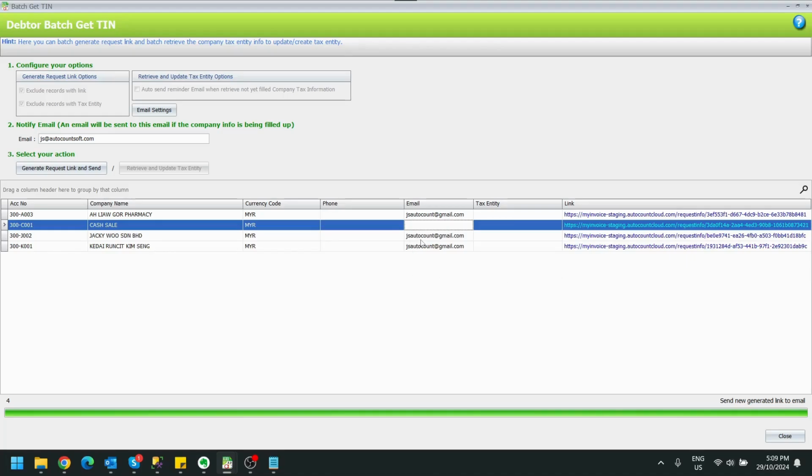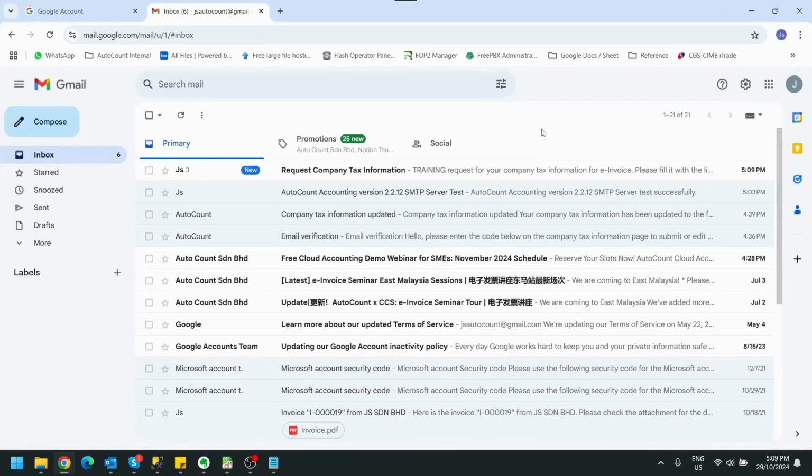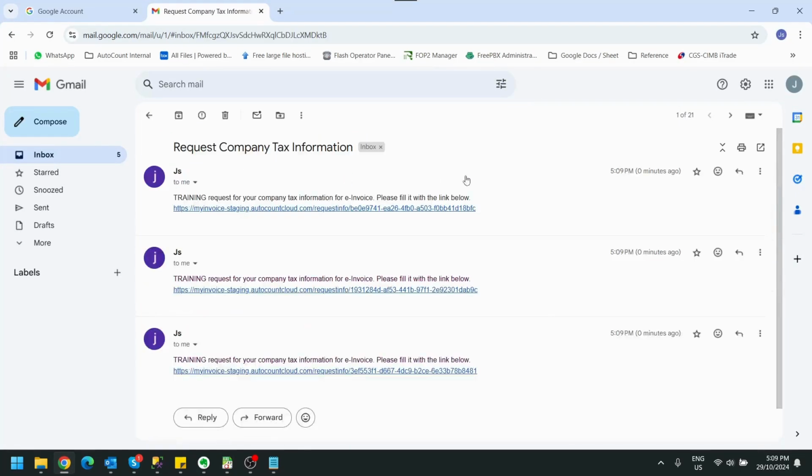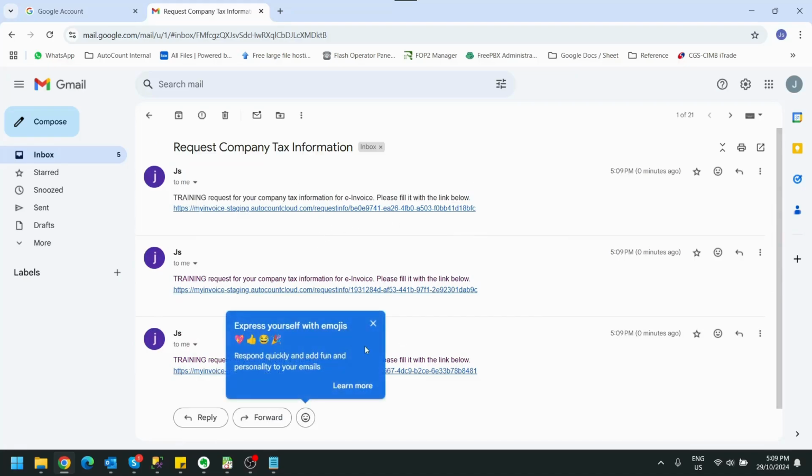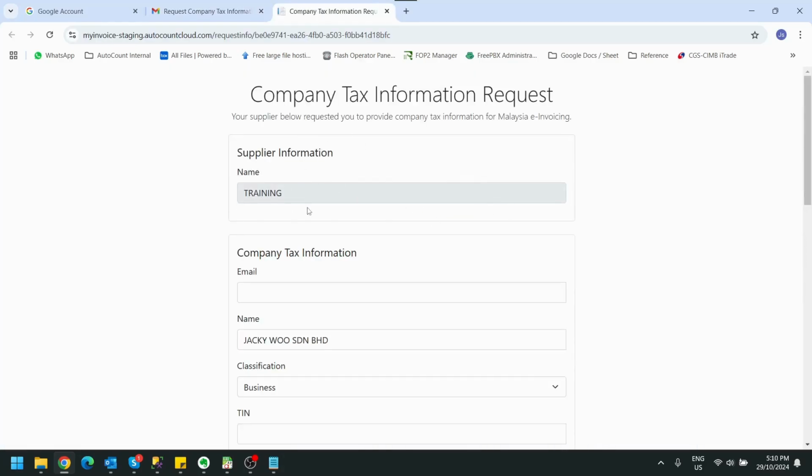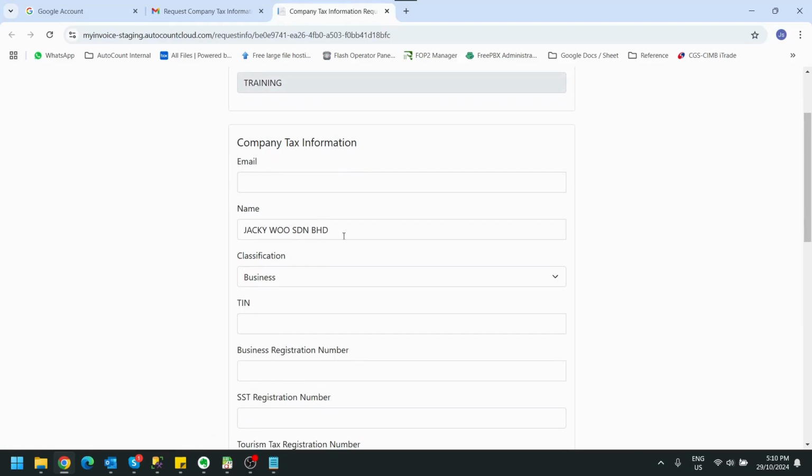So this jsautocount@gmail.com should already receive three notifications, because I put the same email into three customers. It will be shown here, as you can see, request company tax information. Because I did it for three customers, it will prompt up three times. So the customer just needs to click into this link. This one is for Jackie Wu Sanjay Berhad. So the person just needs to key in the information as below.